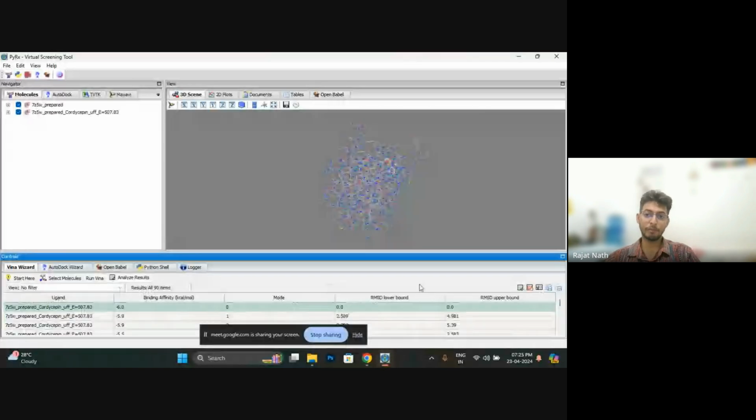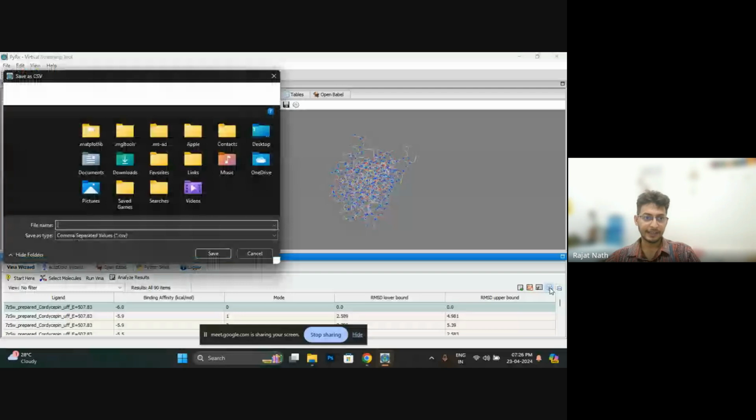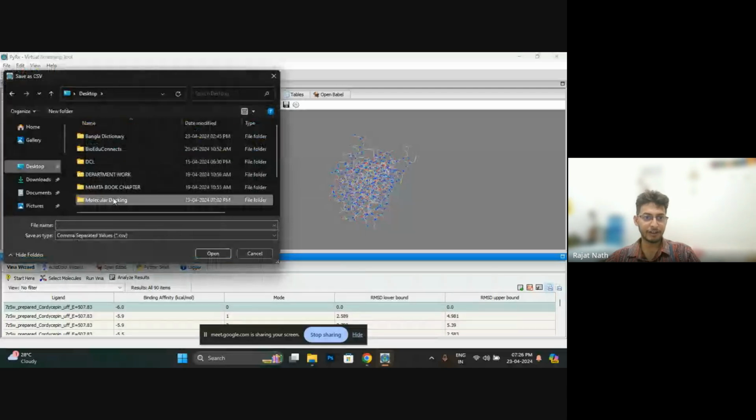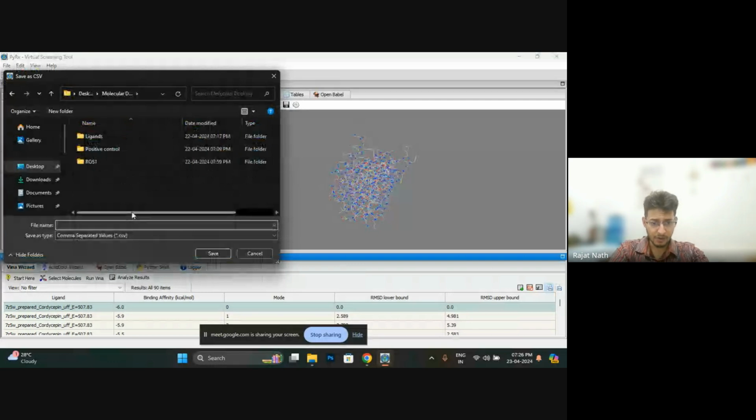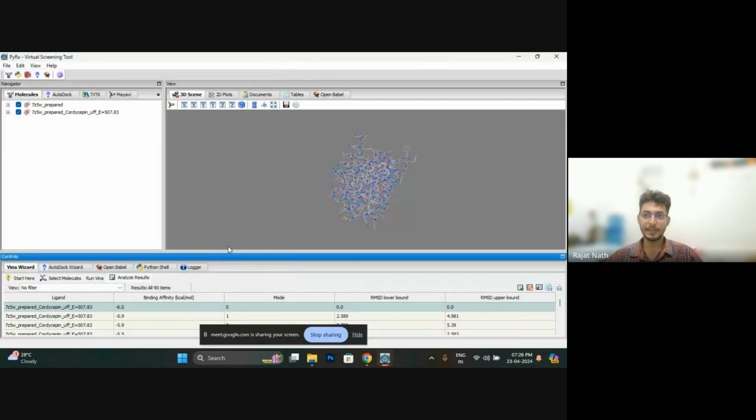So the docking process has been completed. After the completion of docking, you have to save the docking result. How can you save it? Just go to the right-hand side, where it is written as save as comma separated value. Click this icon, the second last icon from the right side, and in this folder I am saving it as PyRx docking result. I have saved the data.